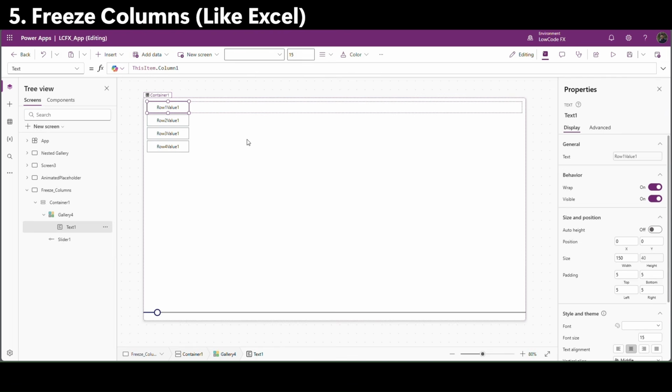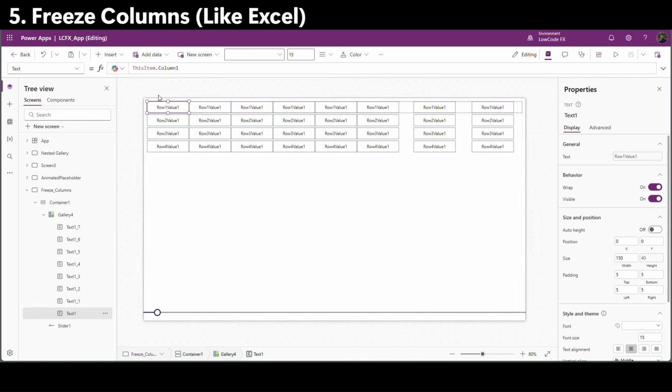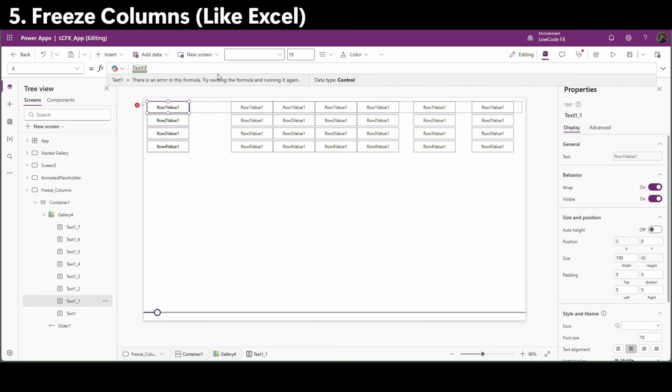I will copy this multiple times. We will refer to the previous controls and adjust the X property. This is text1. My X property of this will be text1 dot X plus text1 dot width. Okay, we will copy this formula. This is my text1 underscore 1. Use it in this. This is underscore 1.